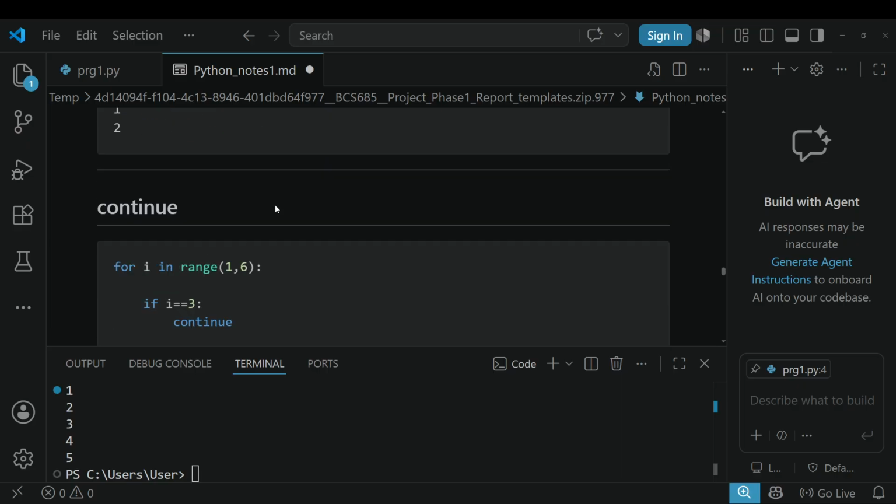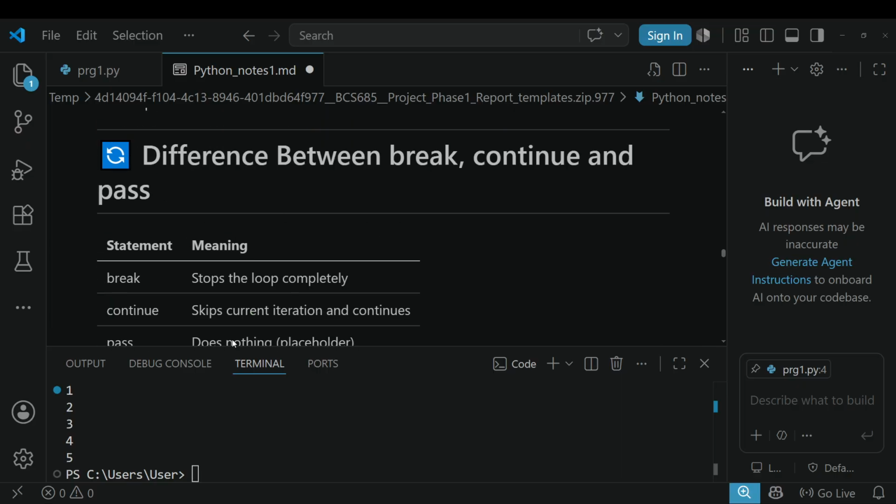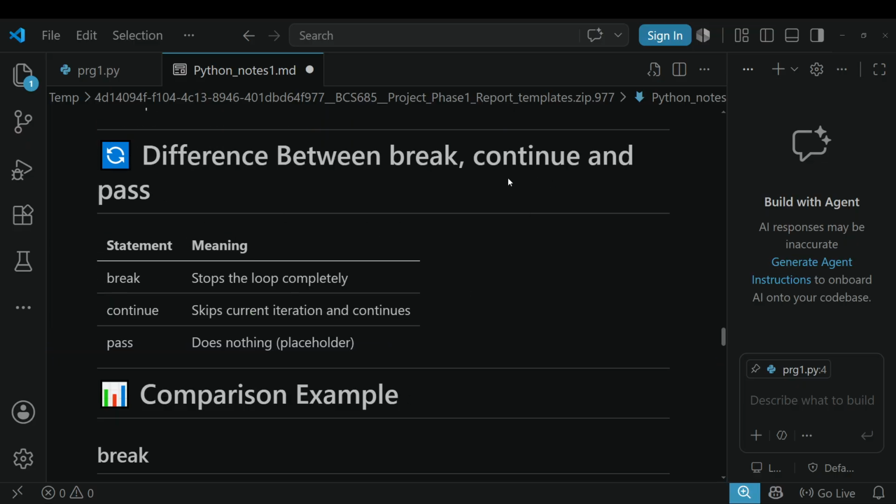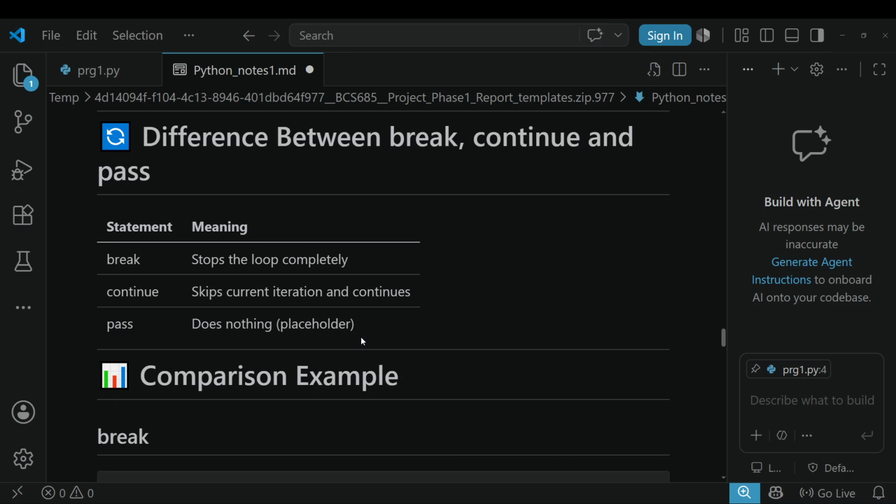Next, we'll understand the differences between break, continue, and pass. Break will stop the loop completely; after that, the loop won't execute anything. Continue will skip the current iteration and continue. In the example I showed, it skipped 3 and printed 4 and 5. Whereas pass does nothing. It is the placeholder, and it will print the whole thing.